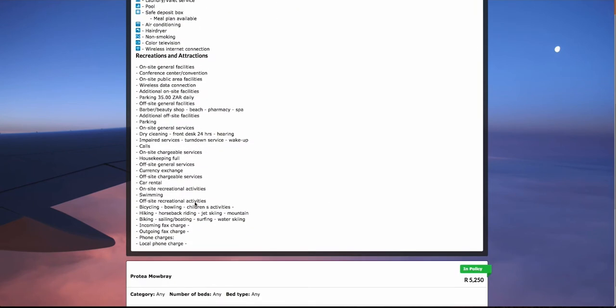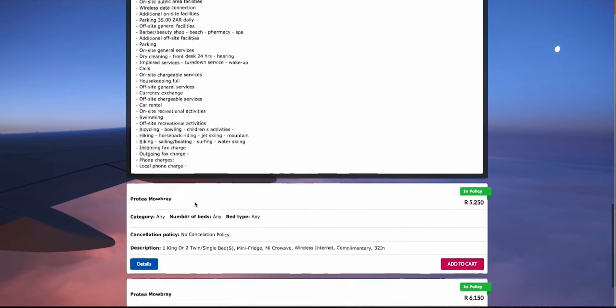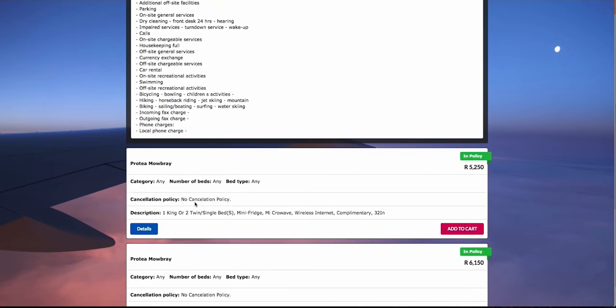Underneath the details of the hotel, the traveller will be able to see all the room types available, as well as the cancellation policy. No cancellation policy means that once paid, the traveller won't be able to cancel the booking. In policy, travellers can click on all details to see more information.